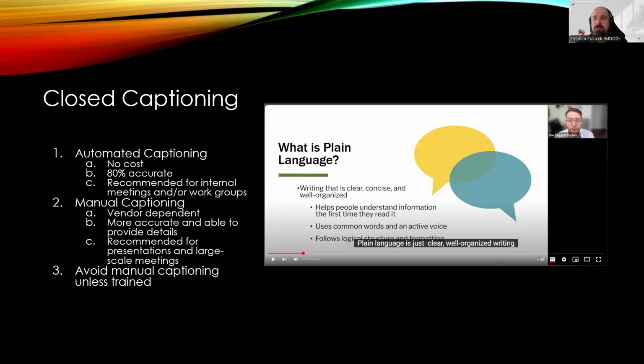Now, manual captioning cost is dependent on the vendor you choose. Pretty much all of them will charge on an hourly basis, and you'll book an appointment like we do for our captioner today. I sent in a request to the company we use, and then they'll find the captioner and set it up, and then invoice us. So costs can vary. They are generally more accurate and are able to provide additional details.